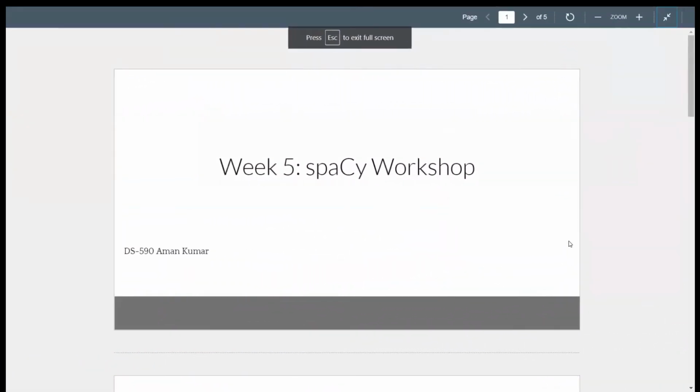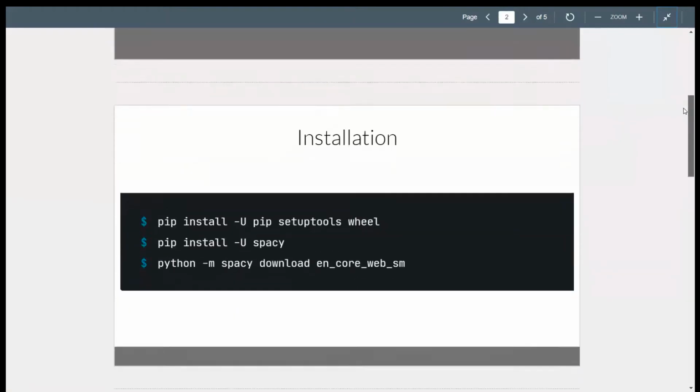Let's get started with the spaCy workshop. So these are different kinds of NLP libraries. For example, last week I introduced you guys to NLTK. spaCy is very similar to NLTK, but before starting with the demo, I'll just give you a brief overview about this spaCy library and how exactly it is different from the NLTK library.